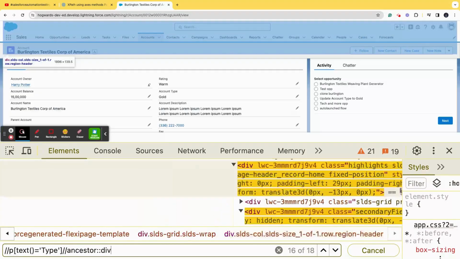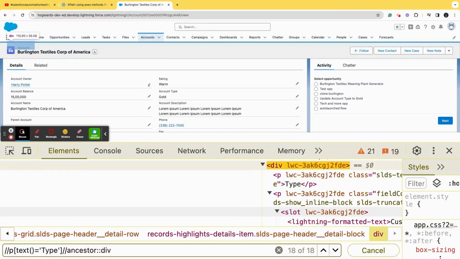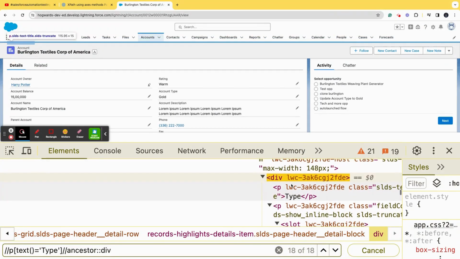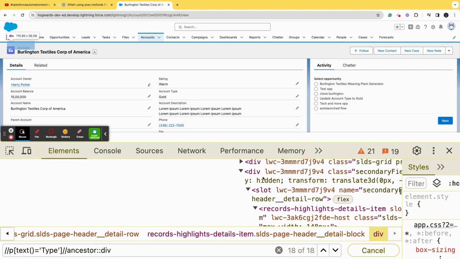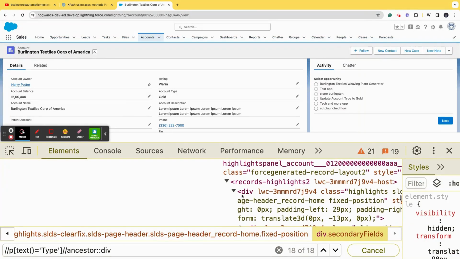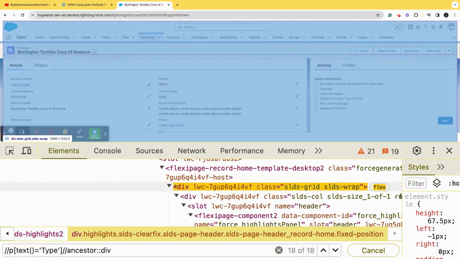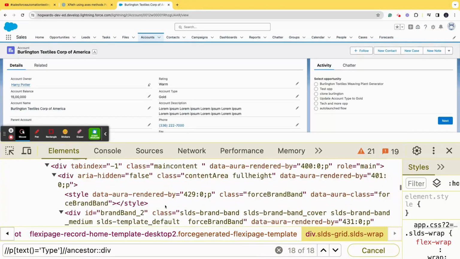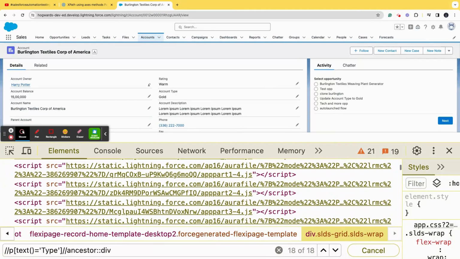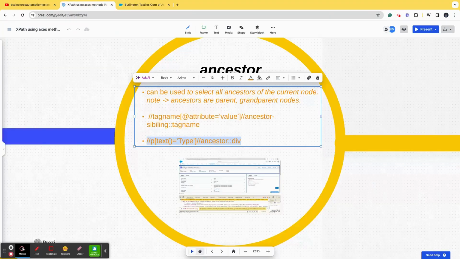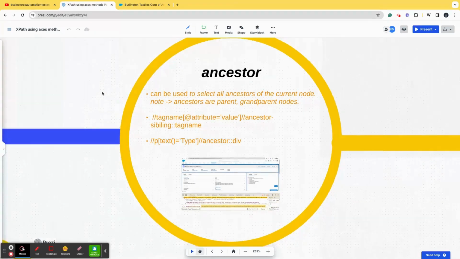So just go ahead and have a look at it, right? If you start from here, there is one div. Then if you go more, there is another div. Then if you go more, there is another div, and another div, right? And so on. So all the div tags which are above text equals type will be straight away selected and will be given to you. So this is the explanation of ancestor node, right?